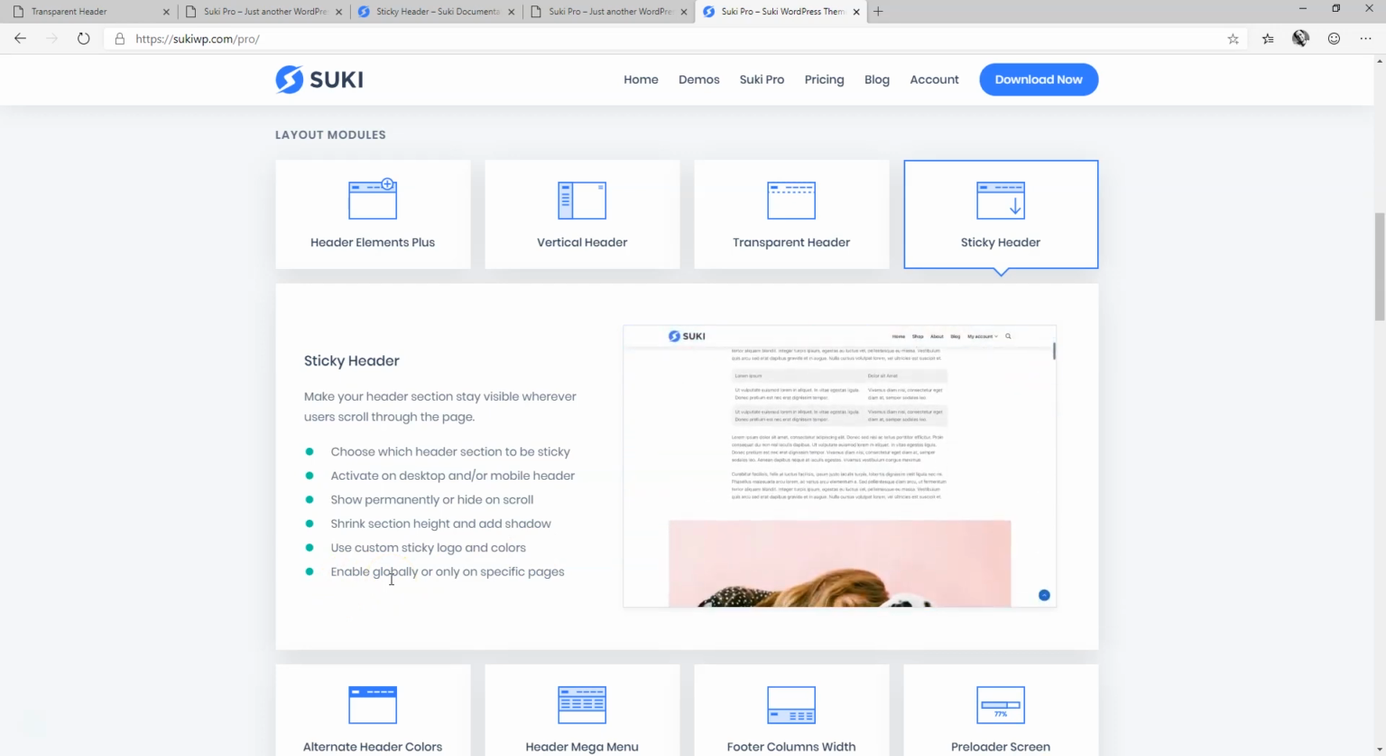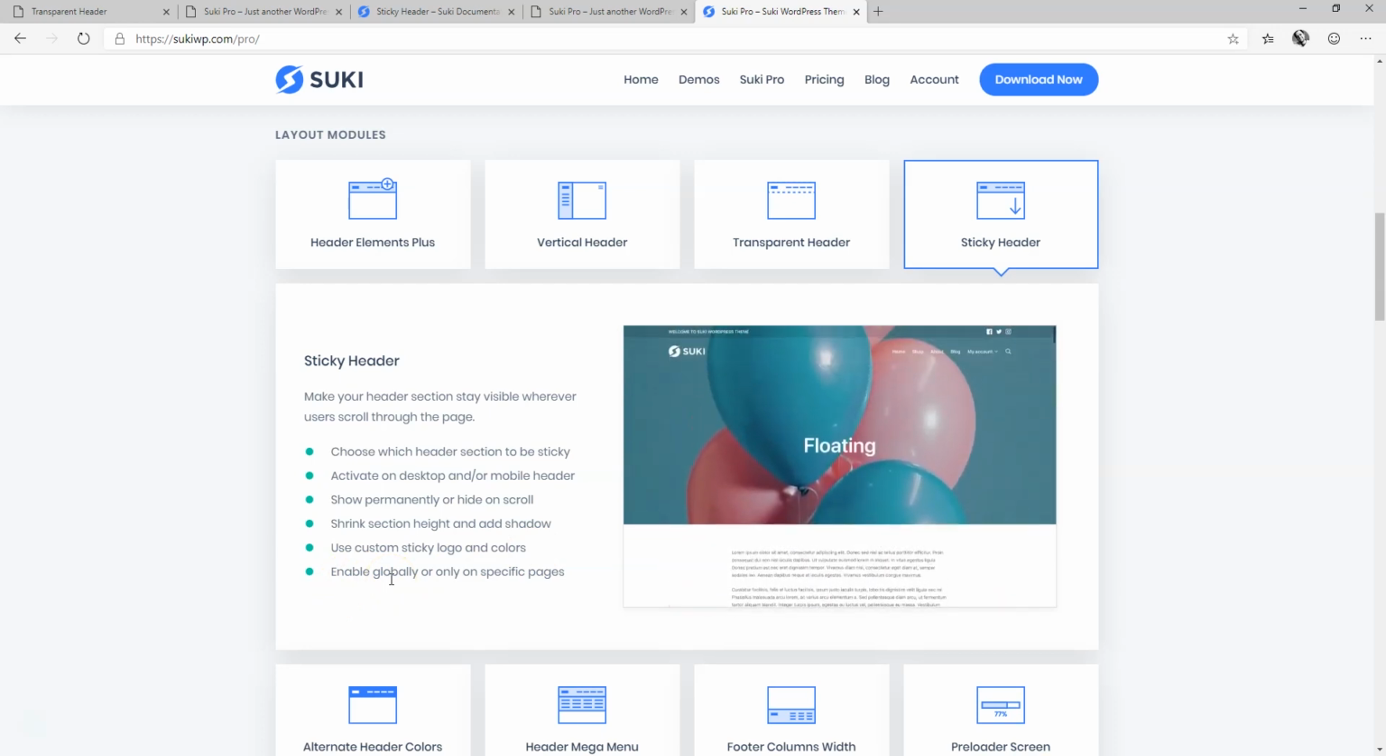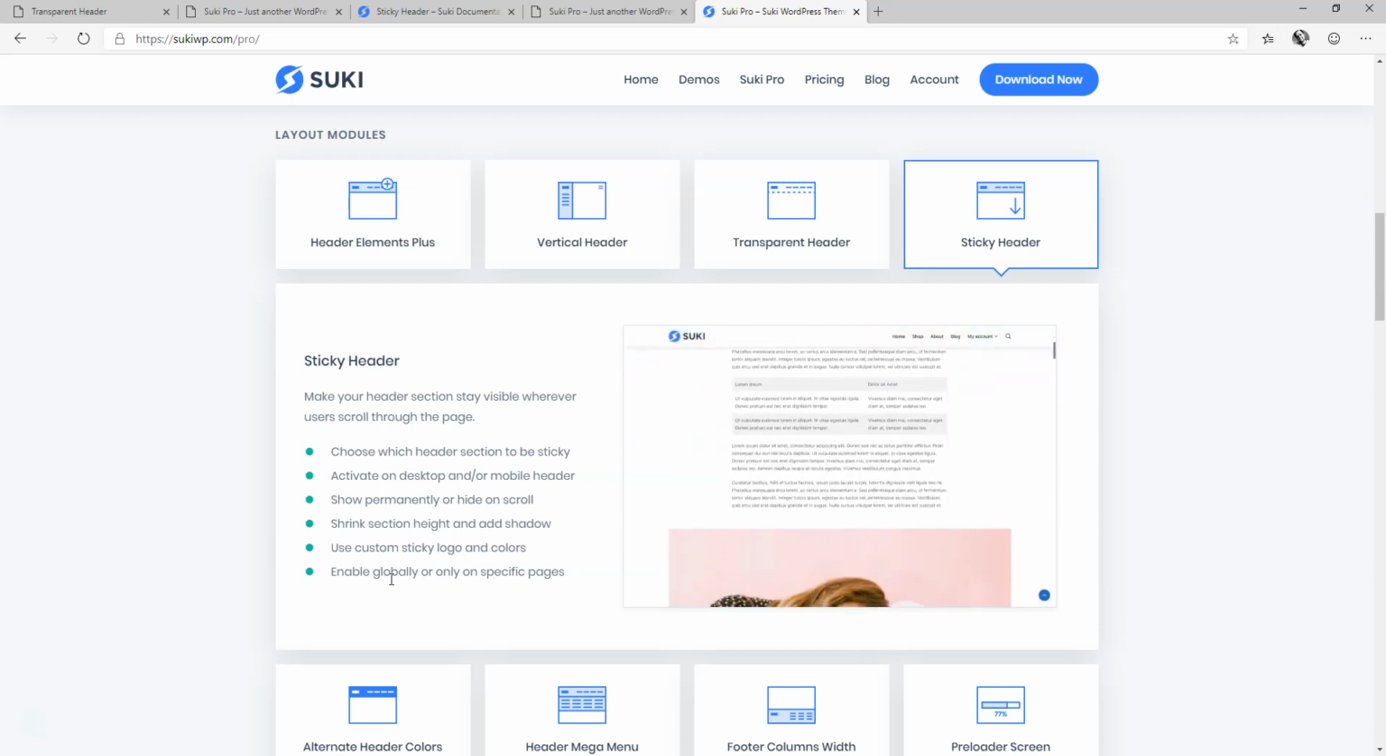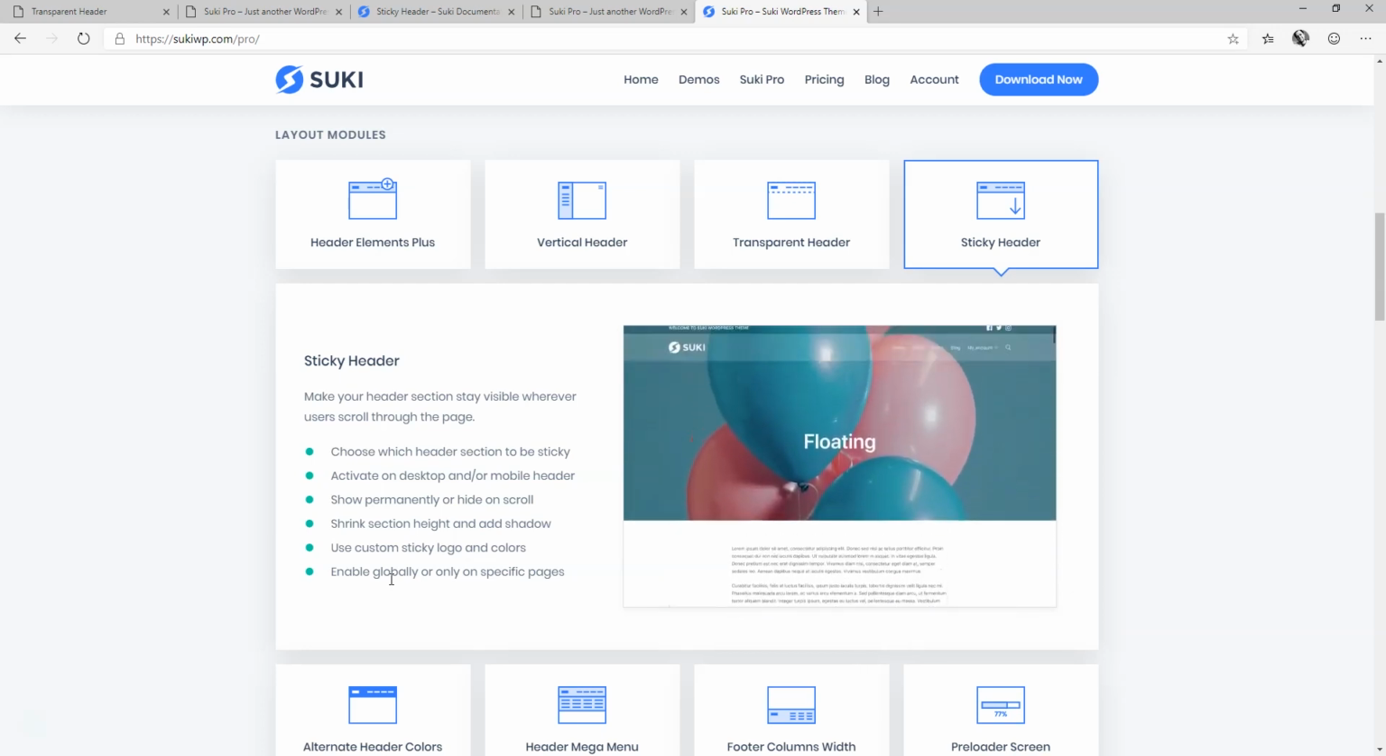Great features, and like I said, you combine this with the transparent header, you can build out a really great section, even combined with those header elements plus.